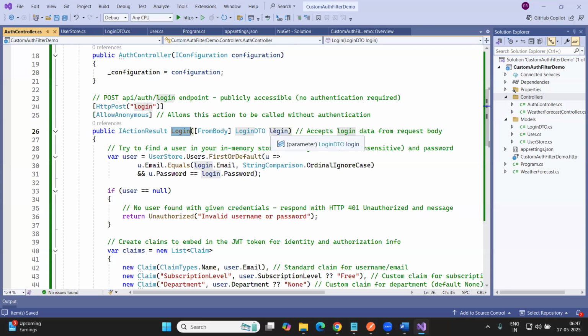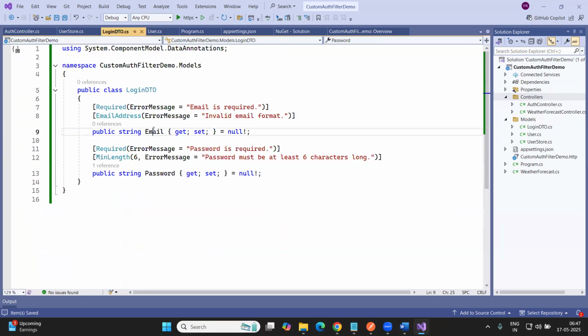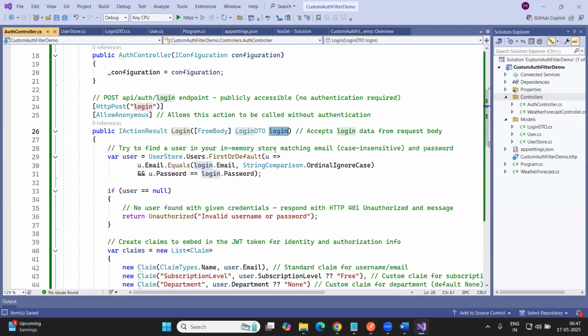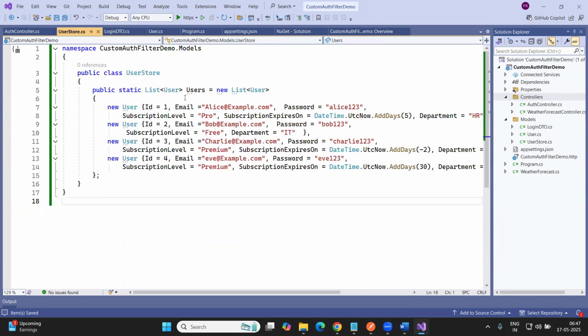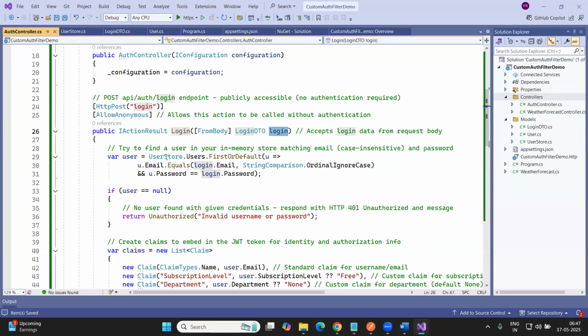This is my login endpoint, which takes the login detail as input. If you look at the login detail, it takes the username, I mean email, and the password. Based on this email and password, I'm checking whether they match any user within this user store dot users property. That is what I'm doing here.